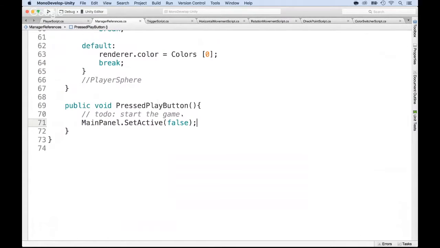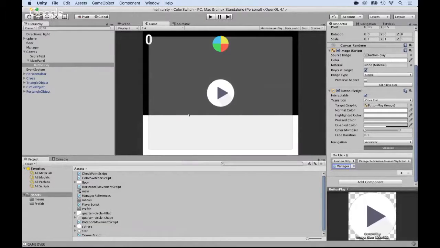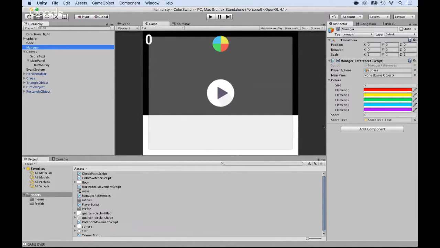Now, what I need to do is put the reference to the main panel inside of the manager. So I'm going to click on the manager, and I see the manager references, I see the main panel right there, and it's none. So I need to take the main panel and drag and drop it there. All right, so far, so good. Excellent.